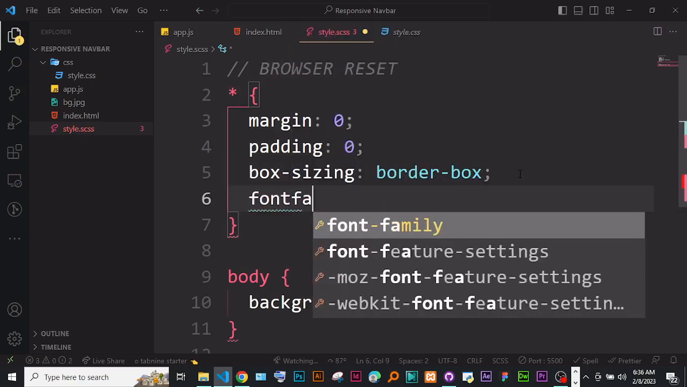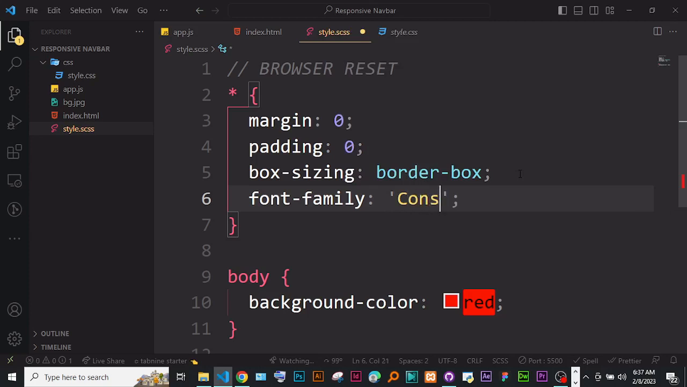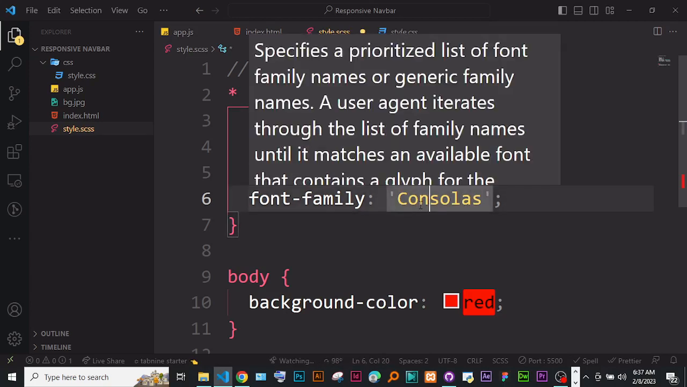You can download your font family from Google Fonts. I'm just going to use Consolas. So I'm just going to put here Consolas, like that. It is on my machine, but you can really use any font.